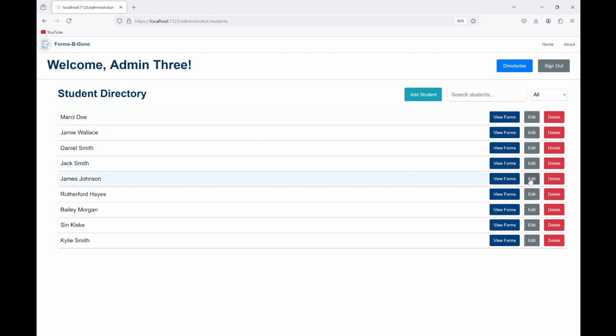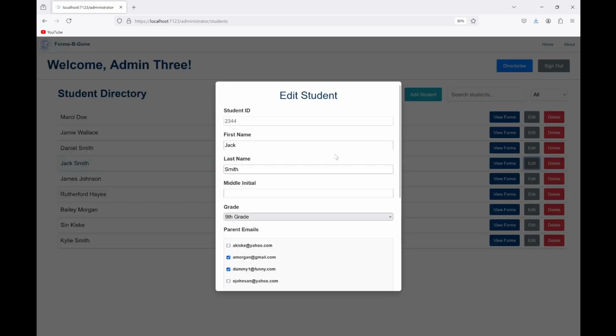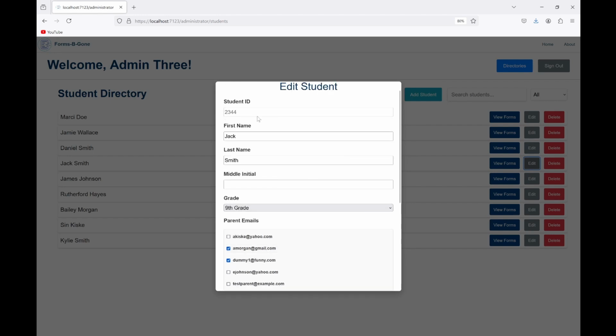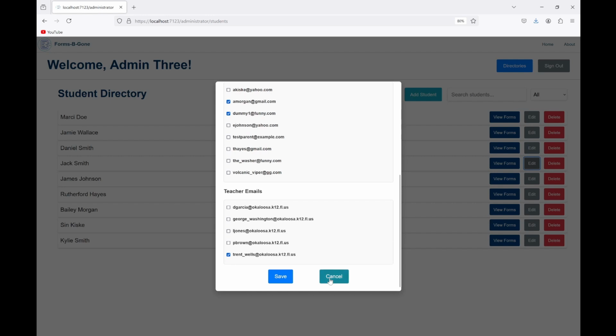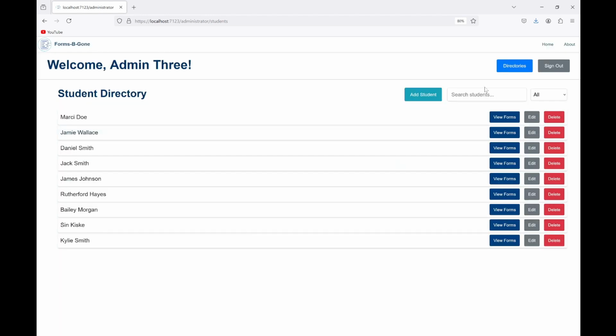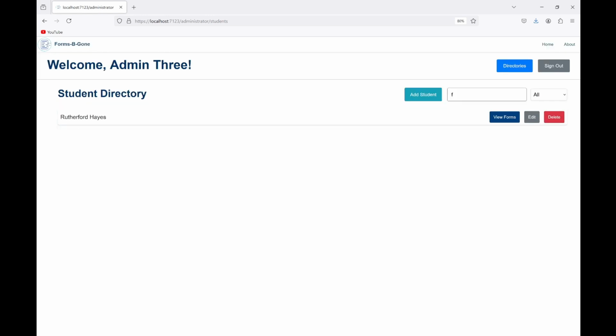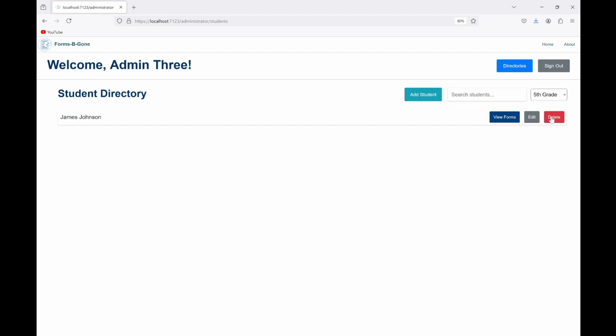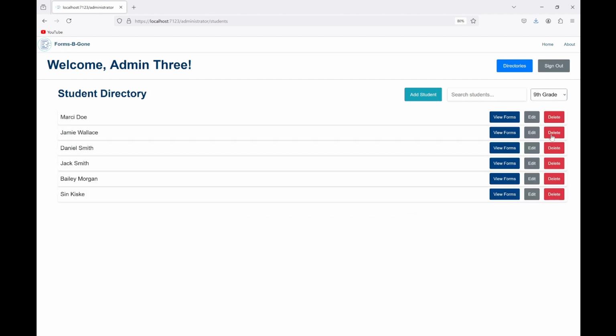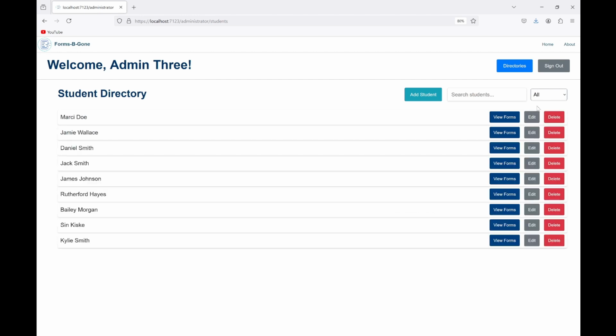You can edit his account as long as you do not change the student ID. You can change what grade he is in, what teachers, parents, etc. We have a search bar as with the other ones, as well as a grade filter. So all 5th graders, all 9th graders. And then you may delete students as well.